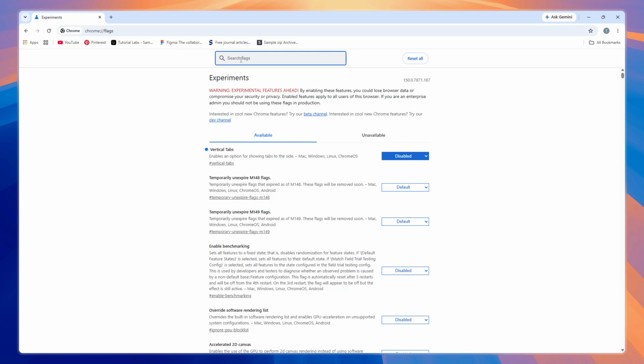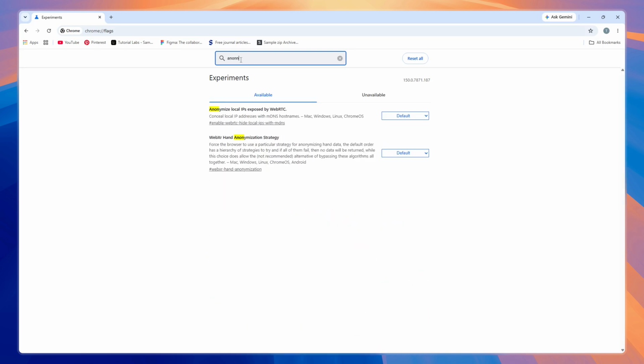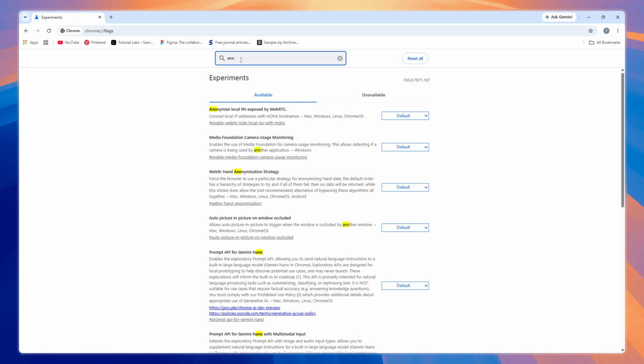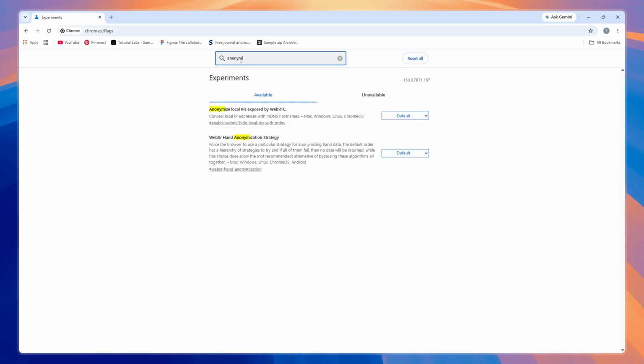In this search bar, type anonymized local IPs exposed by WebRTC. This feature is specifically designed to protect your local IP address from being exposed through WebRTC, which is a technology that websites use for real-time communication like video calls. By enabling this feature, you're adding an extra layer of privacy to your browsing experience.